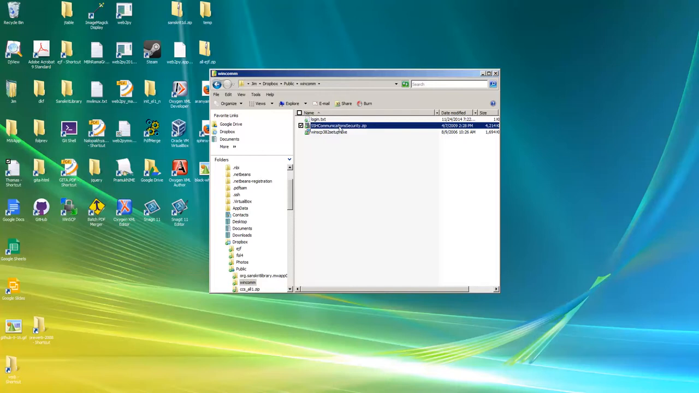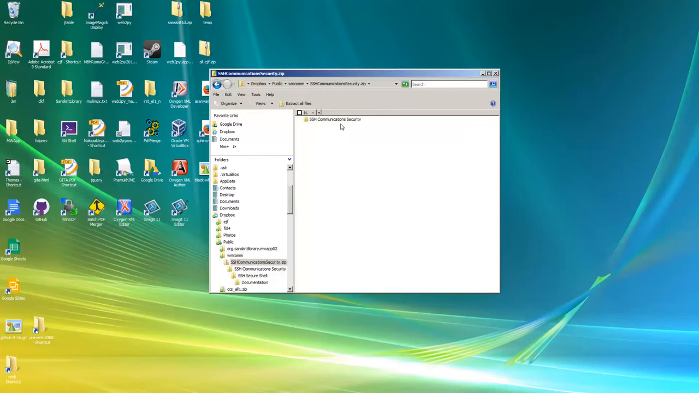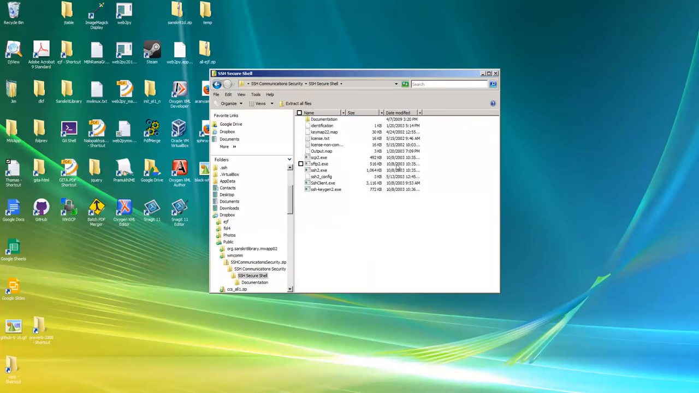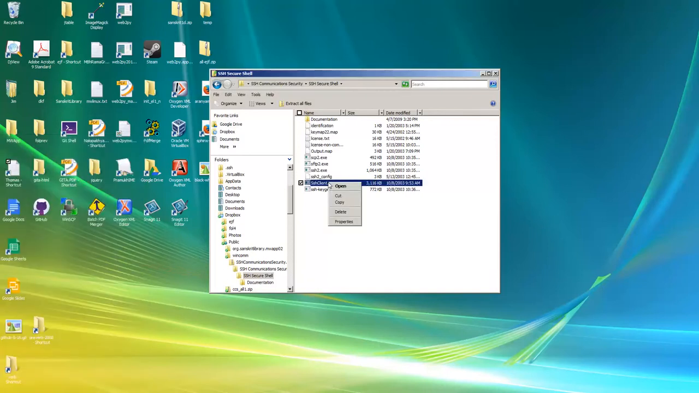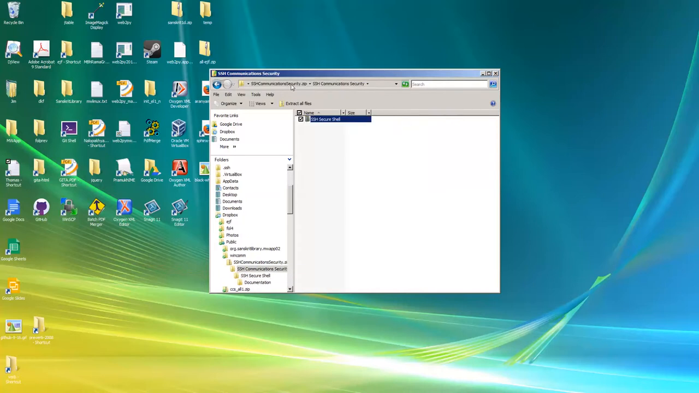and to install it you just unzip this file. I'm not unzipping it, I'm just looking at the contents so I can show you where the executable is. That's the executable that you want to run. So you just make a link to that if you want. The way I do it is I have put it into the start menu. So that's that.